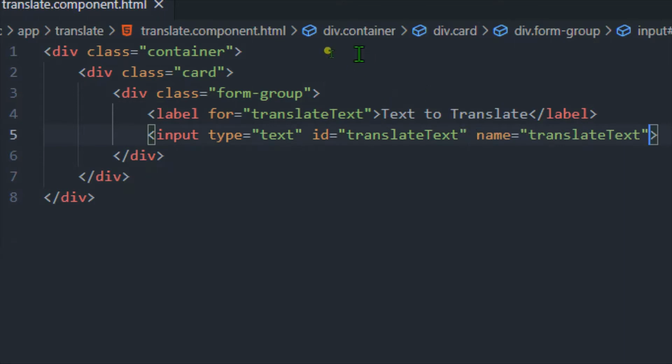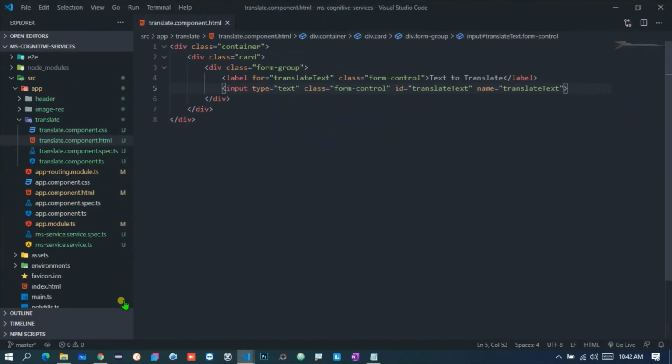Now again we need to specify some code, but before that let me apply some classes. For this text to translate, we need to apply the class form-control, like this, and we need to apply this same class for the input field as well. So let me apply the same class for the input field, like this. Let me save this one, and let me go to the browser. Let me see whether it is working perfectly or not.